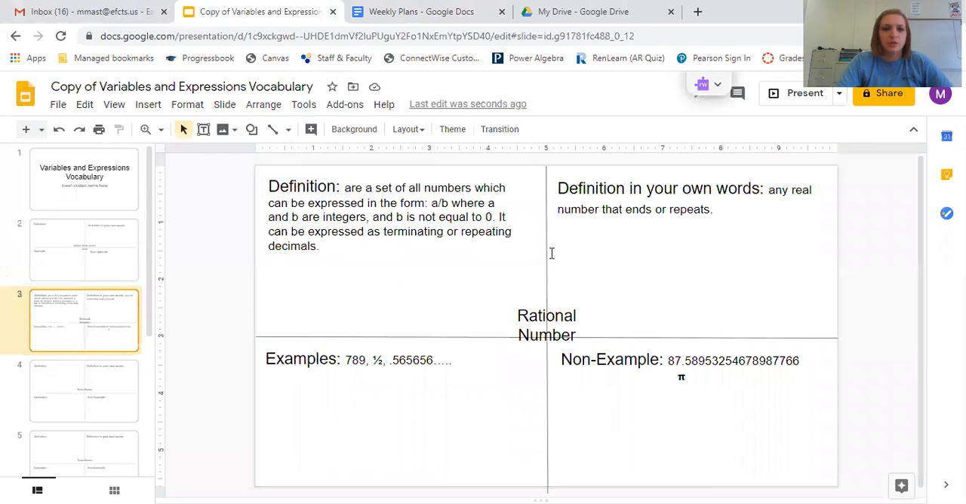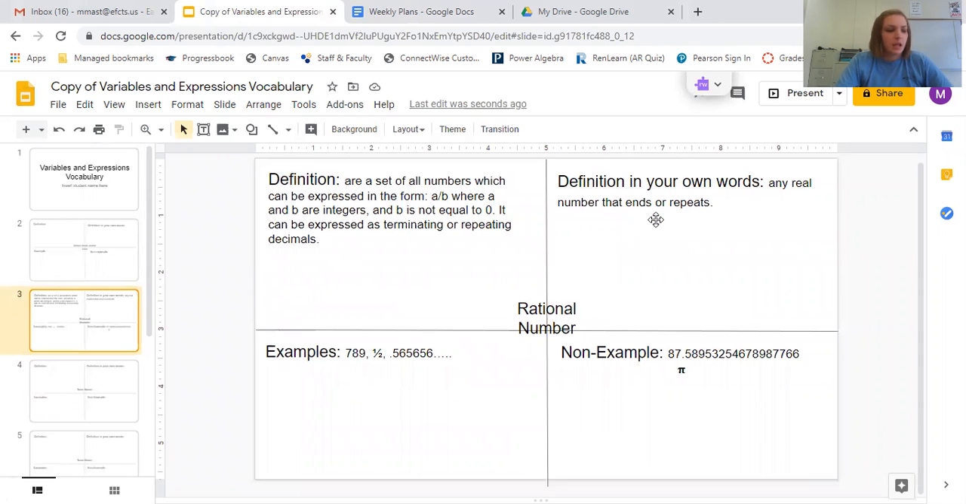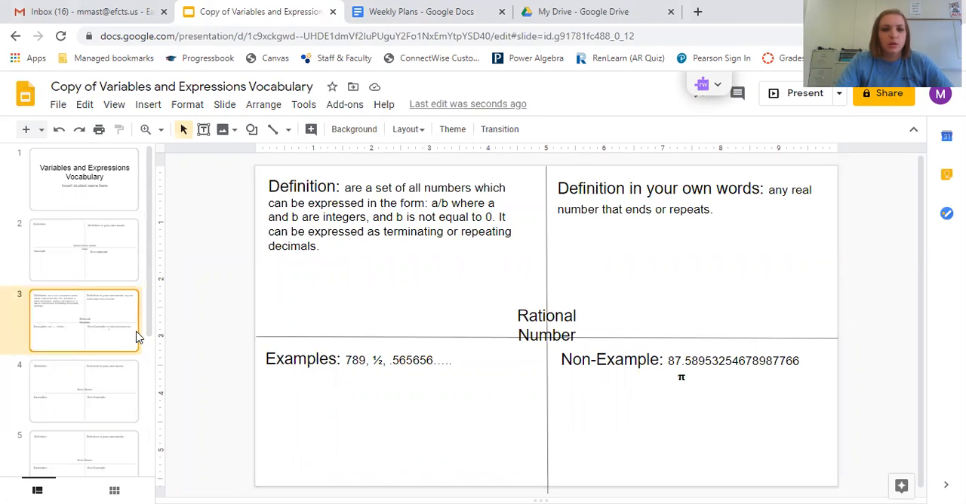So I did an example here for you. You can see the definition right here for rational numbers is very extensive and kind of confusing. So that's the textbook definition. And then when you put it in your own words, you are putting it in a way that helps you understand it. So really, a rational number is any real number that ends or repeats. It's that simple, and that helps me remember exactly what it is. And then an example, I put examples down here because you can see that these end or repeat. And then a non-example, so I see what it's not. These don't end or repeat, right?